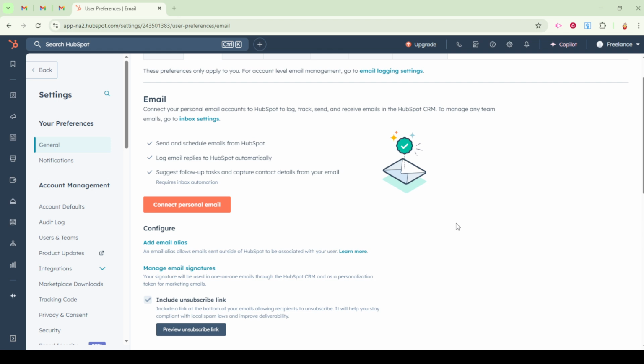And there you have it, a straightforward guide to connecting your Gmail with HubSpot. This integration is designed to enhance your marketing and sales efforts by streamlining your workflow.